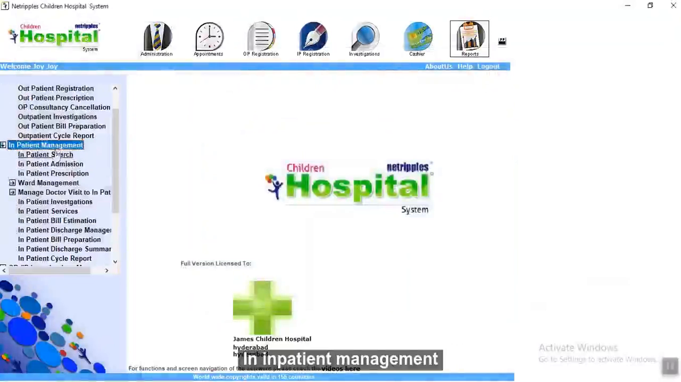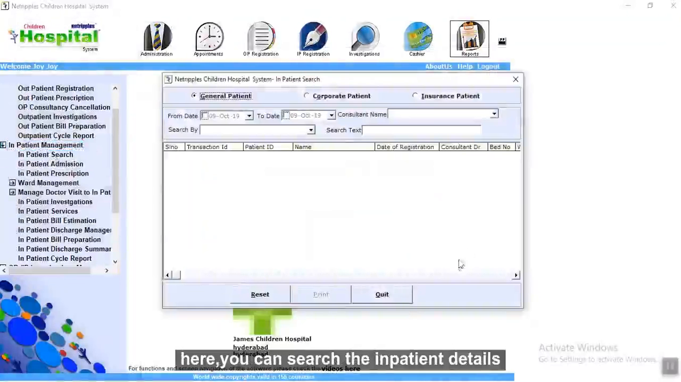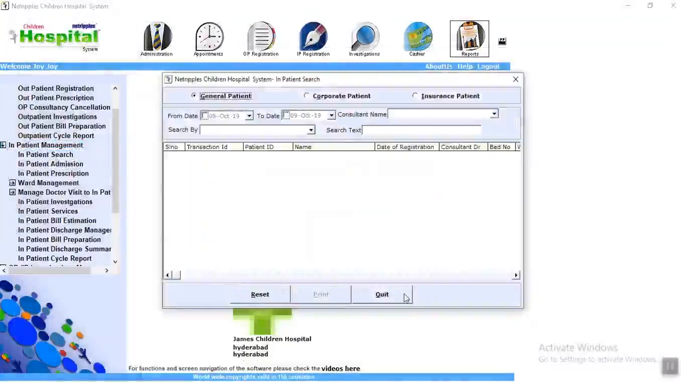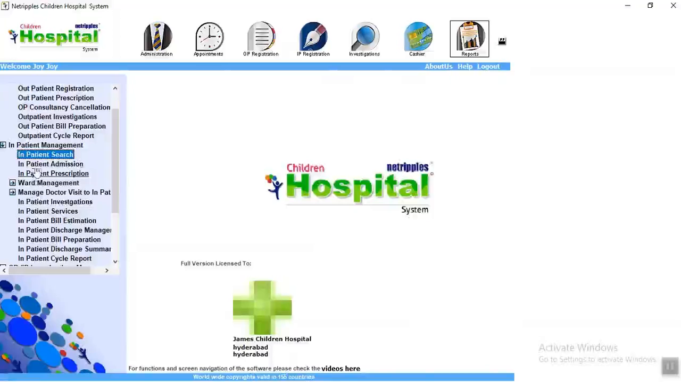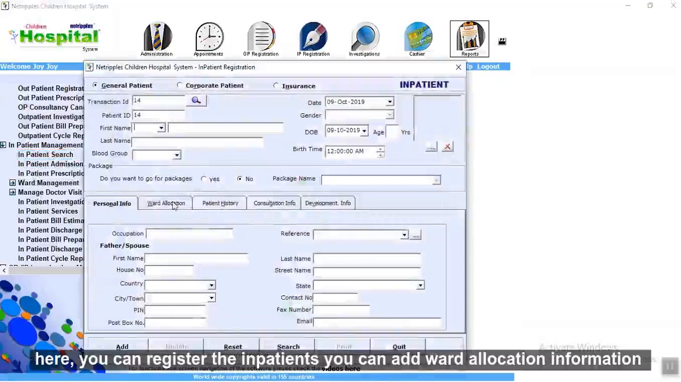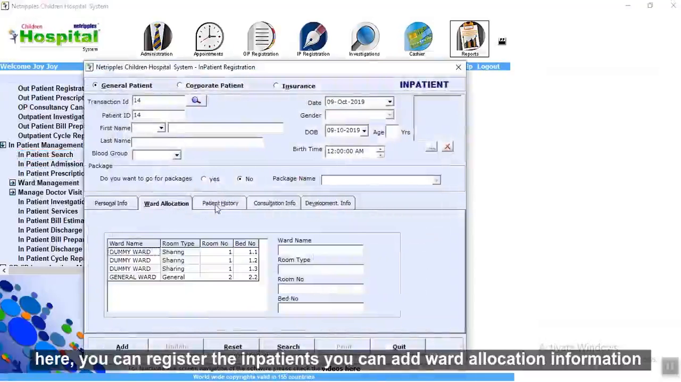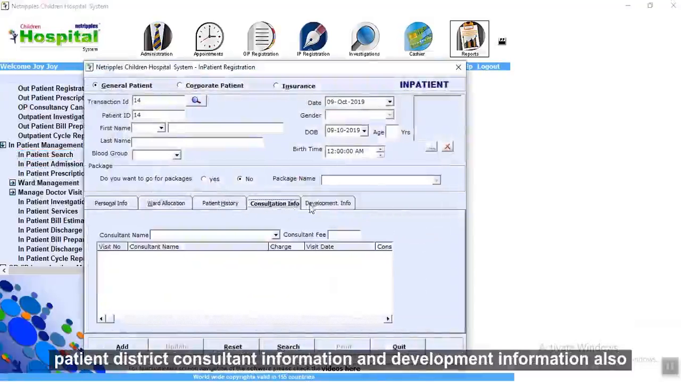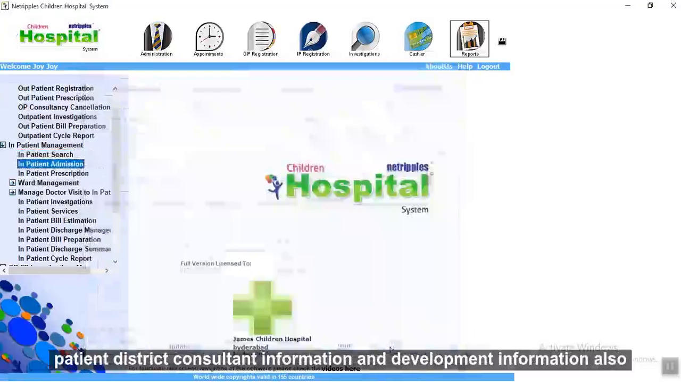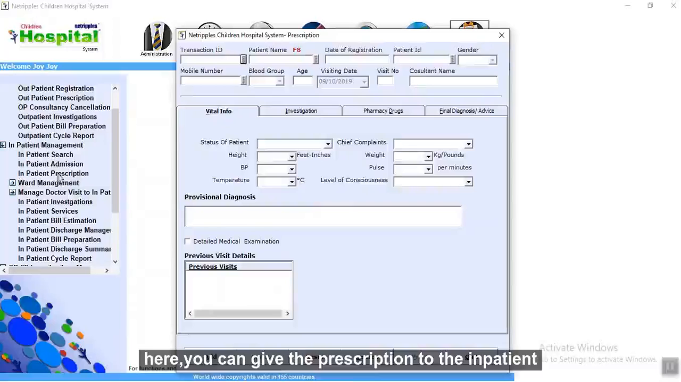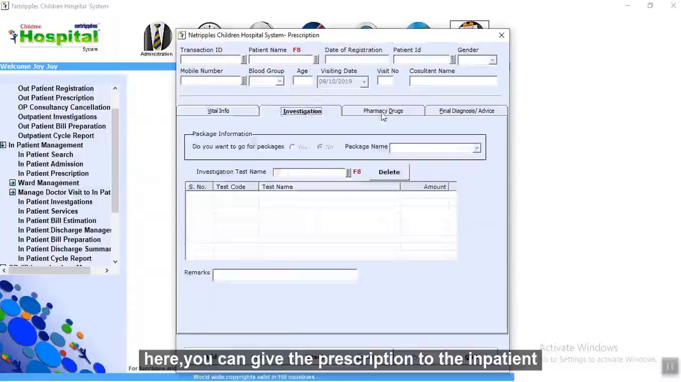In inpatient management, here you can search the inpatient details. Here you can register the inpatients. You can add here ward allocation information, patient history, consult information, and development information also. Here you can give the prescription to the inpatient.